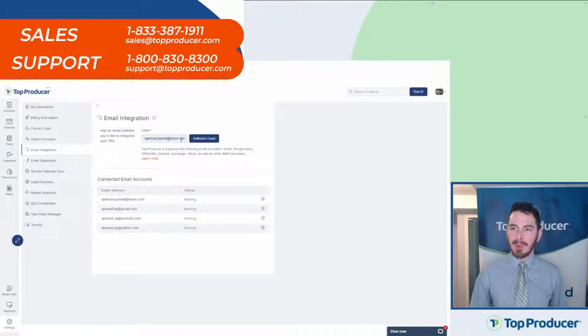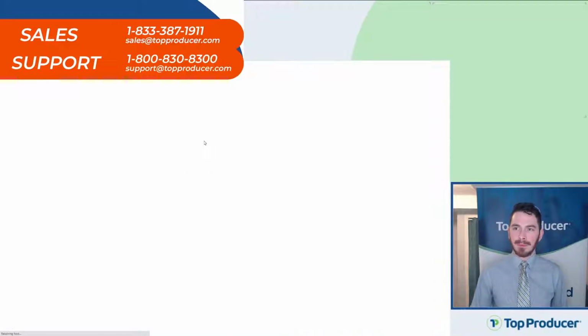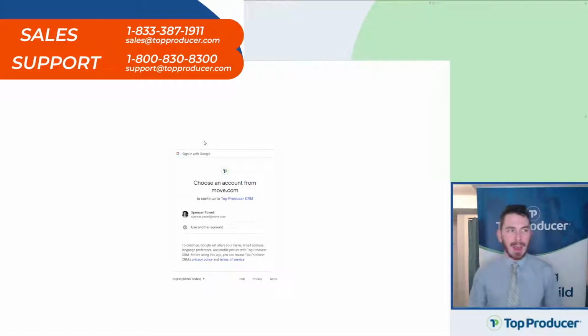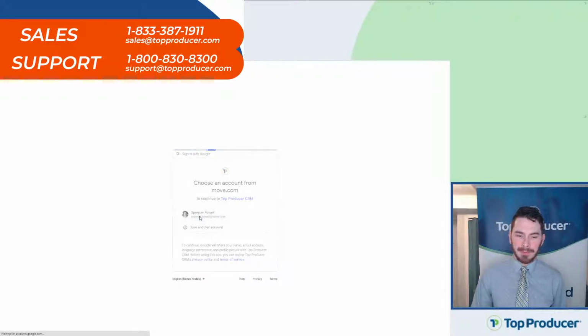So moving on here, what we'll do is fill out our business email address and click authorize. If you're integrating a Google account, it's going to look something like this. You just choose the account. This is just in case you have more than one Google account. You would just click on the one you'd like.